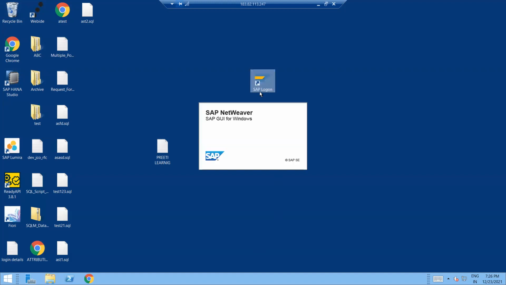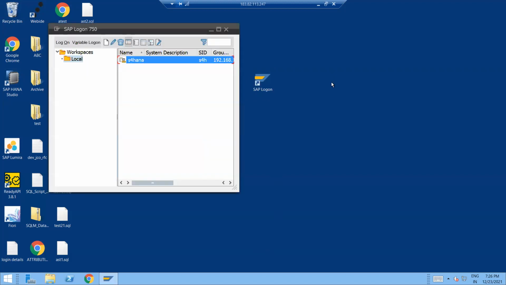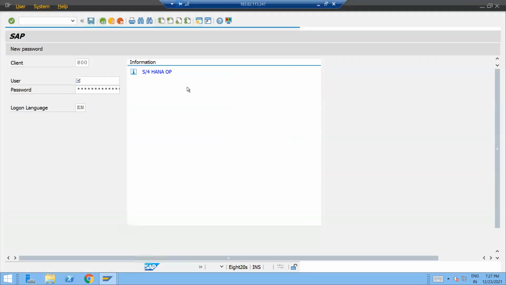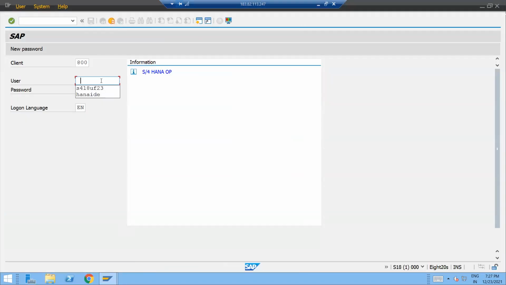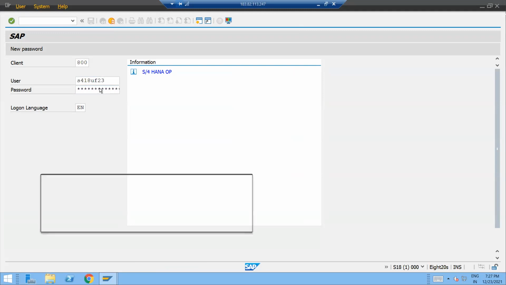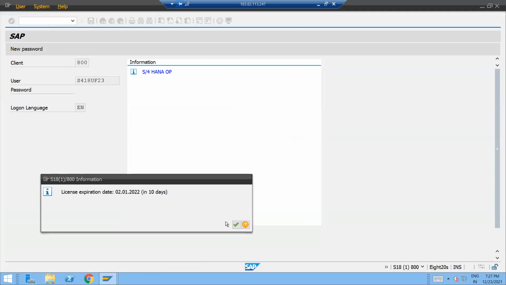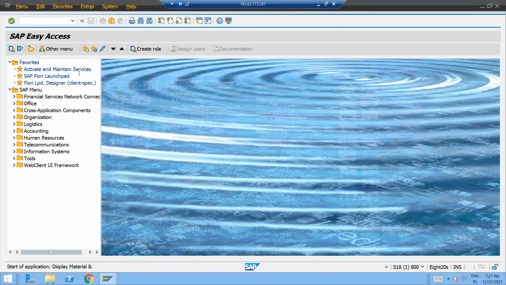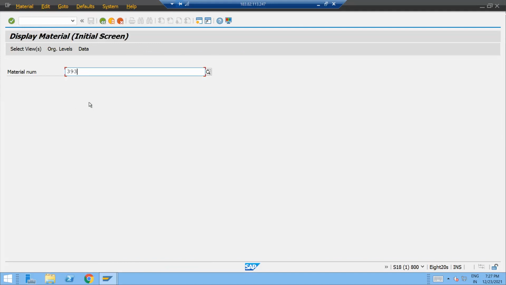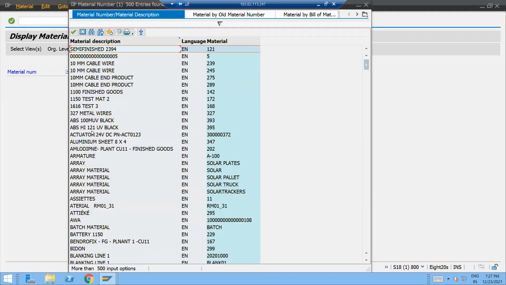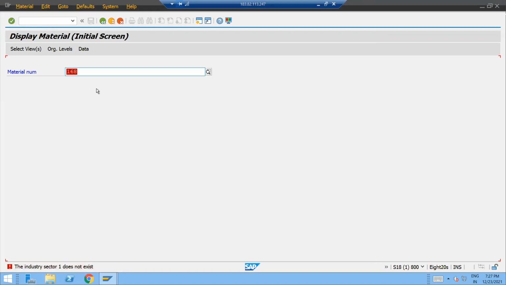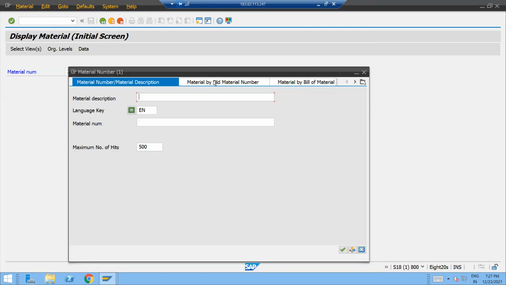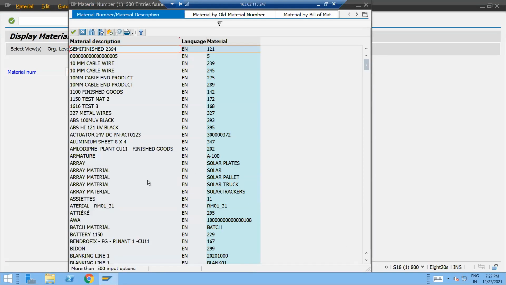Thank you. So from your functional experience, you would have come across a scenario where, let me log in first. I'm just going to MM03, and I'll take any material, maybe some material I'm just trying to display, and I will take it from F4. There is some data issue. Let me take another material.